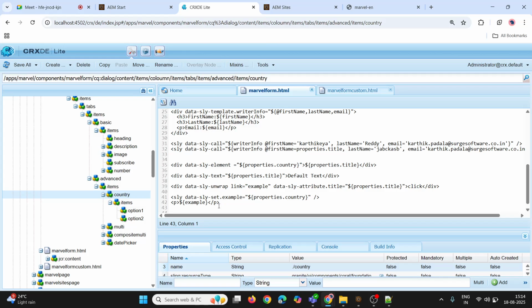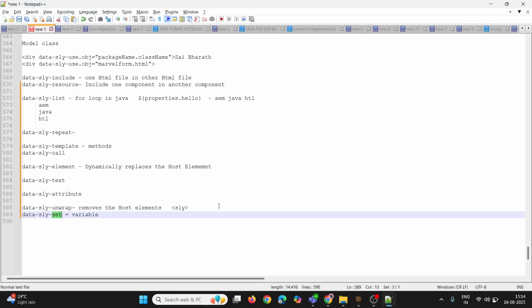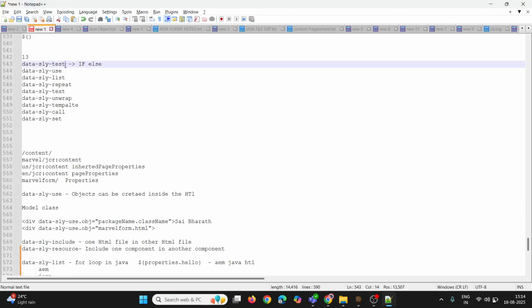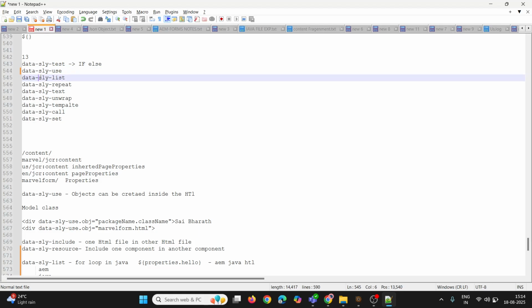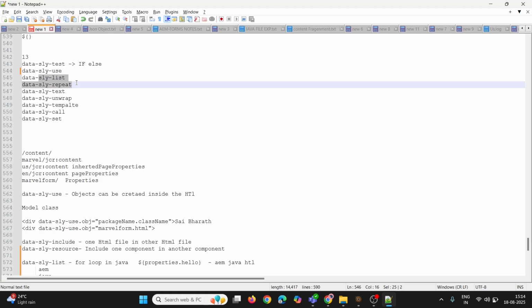So these are the 13 different custom attributes which are available in HTL. The first one is data-sly-test, which is like an if condition in Java. Then if I want to create any objects for the HTML files, JS files, or CSS files, then with the help of data-sly-use we can create the object. List and repeat are used if you want to iterate, which acts like a for loop, so with the help of data-sly-list and data-sly-repeat we can do that.